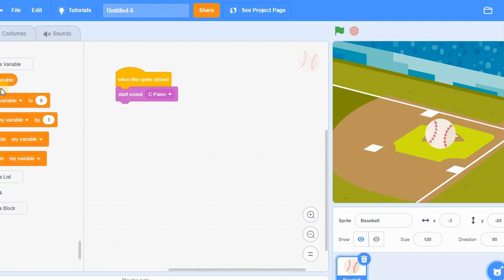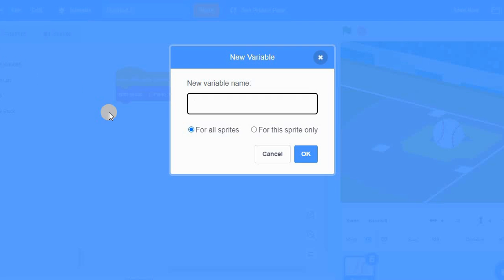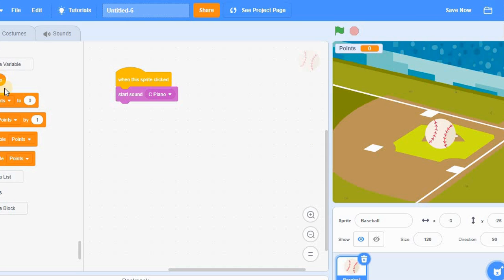And now we go down to variables. You got to delete that variable, my variable. You don't need it. And create a new variable. This is going to be called points. And it's for all sprites. And press OK. And you're gonna press the change points by 1. This changes the points variable by 1. And when you press the green flag and click the sprite, it'll play the sound and change the points by 1.